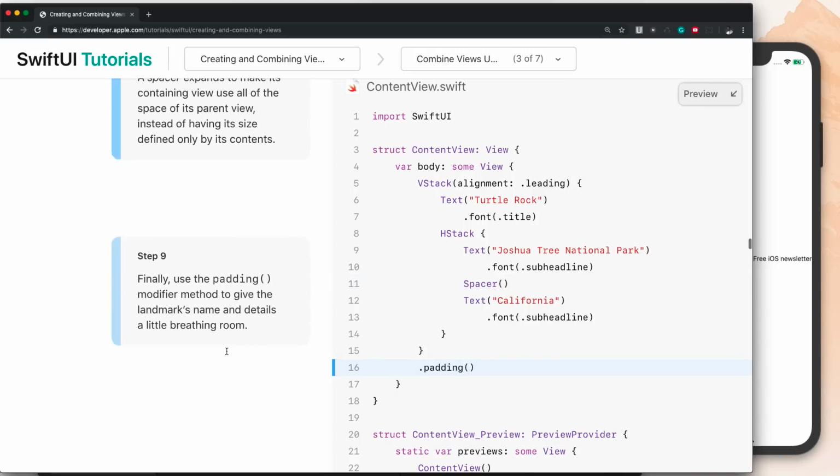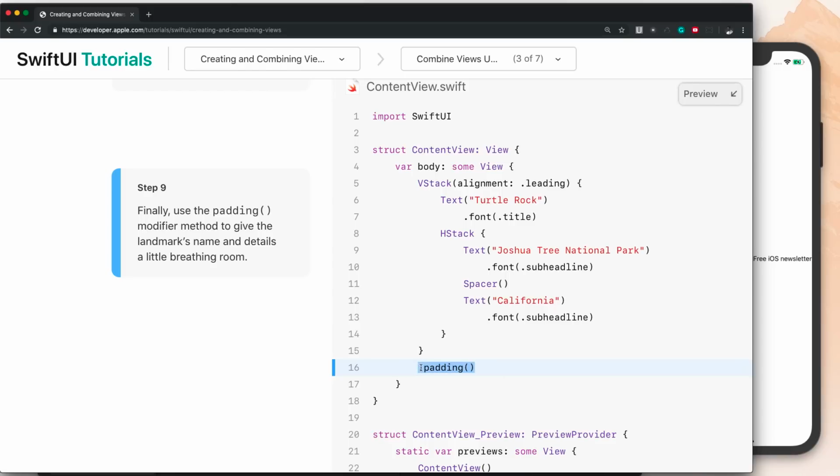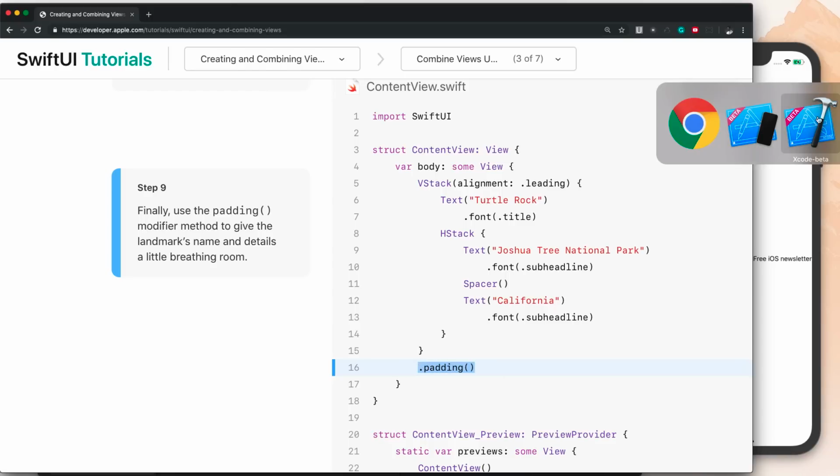Let's go ahead and scroll down and see what else they add. Looks like all of a sudden the padding adds, okay? So they did the padding right after that. I guess that makes sense since they're kind of similar.